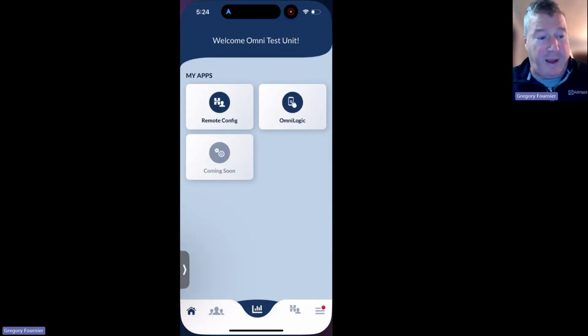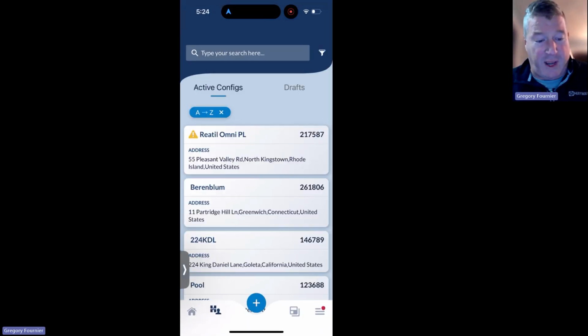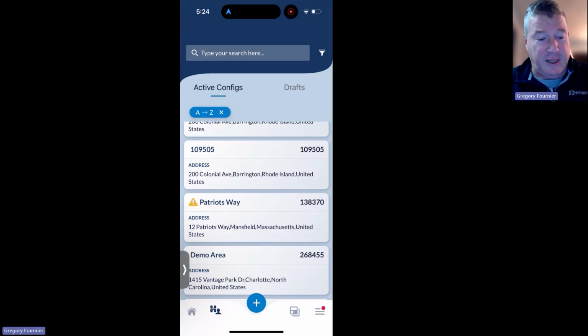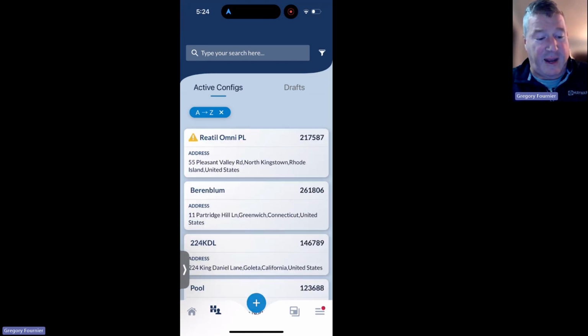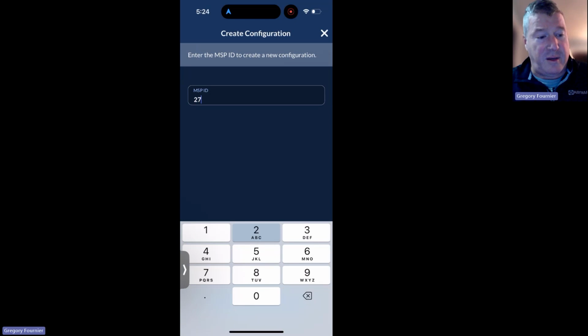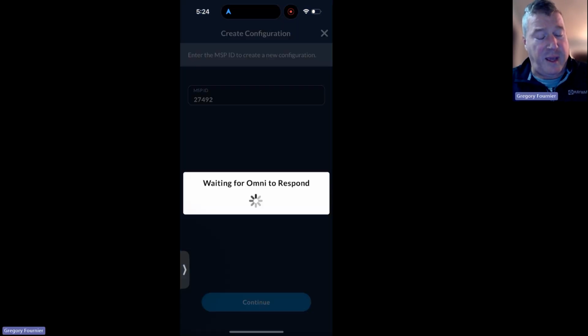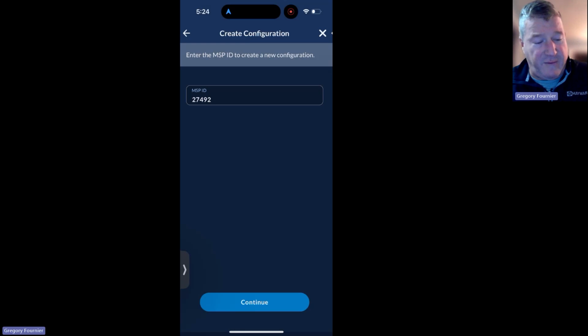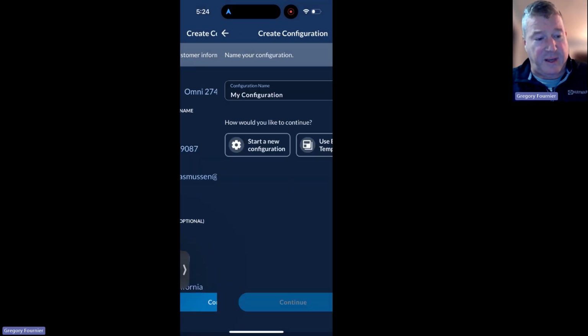So I'm going to open up the Pro app. I'm going to go to remote config. I know that my MSP ID is 27492, so I'm going to add that in here, 27492. And I hit OK. And it's a system that I'm able to configure, so I can hit continue.